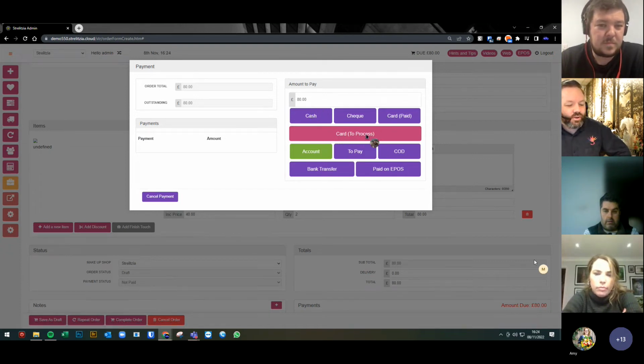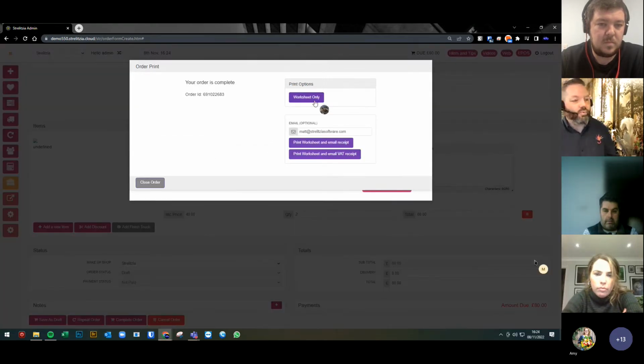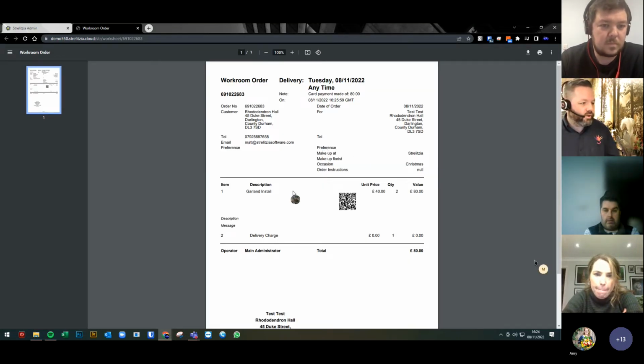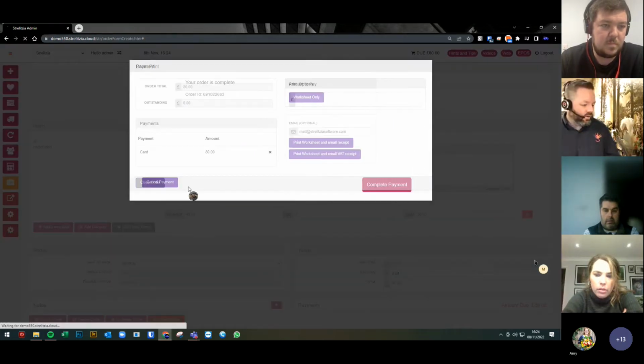The card to process button here is a new button that we have for our Strilisea Pay service, and we'll touch on that a little bit later on. Or we can click on account. We're just going to click on card paid for this purpose, and then click on complete payment. And then we can print off our worksheet or send off our receipt or our invoice at the bottom. Okay, so we're just going to click on email receipt, and then you get your workroom order, and you'd put that onto your clip. So click on close there.